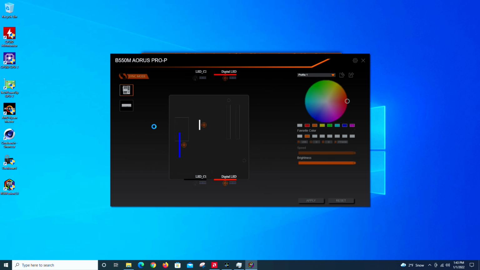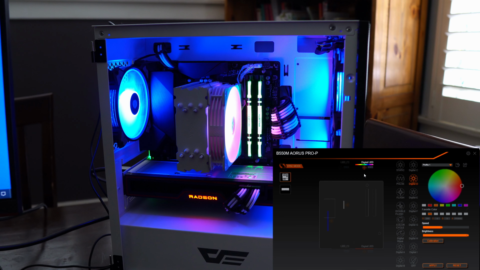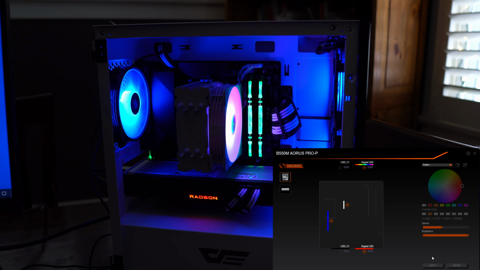And so yeah, if you go to the digital LED strips connections, you have much more options than the RAM does itself. So you have pulse, flash, double flash, excuse me, color cycle, etc., and then digital colors, which are kind of neat. They just do extra stuff, and which is completely washed out on the camera right now. Let's see here. Can you kind of see it now? Maybe. Probably not. Yeah, it's just washed out.